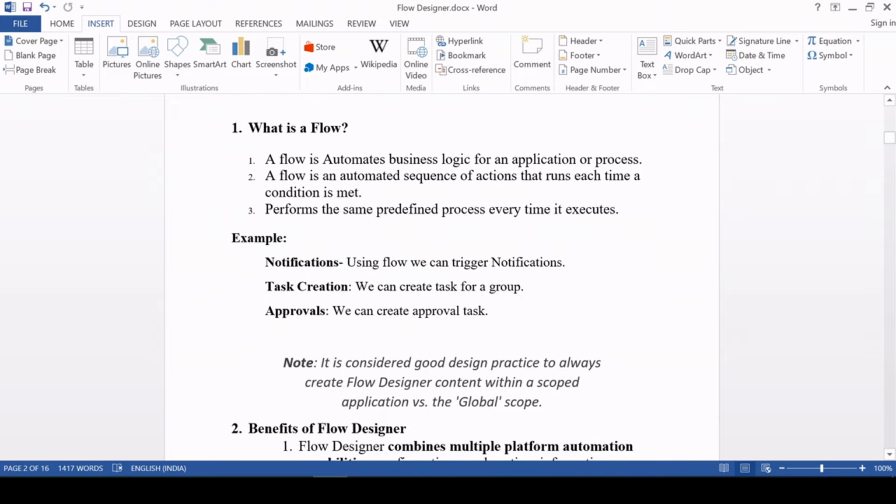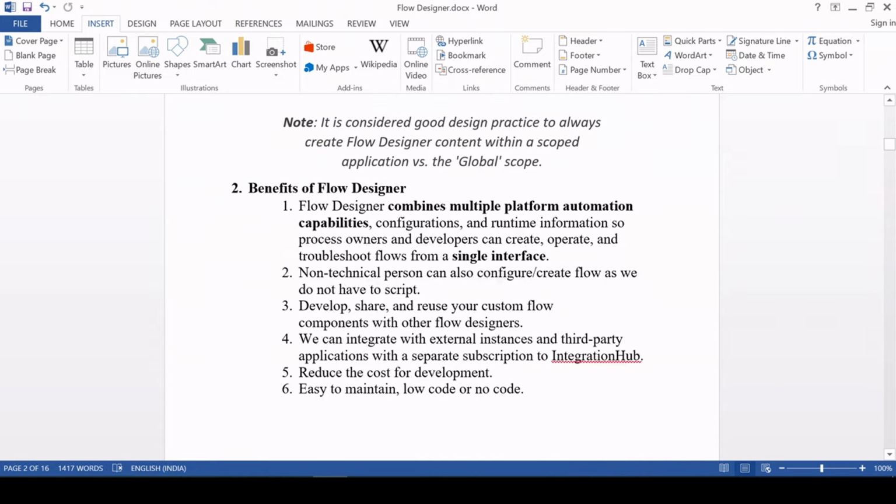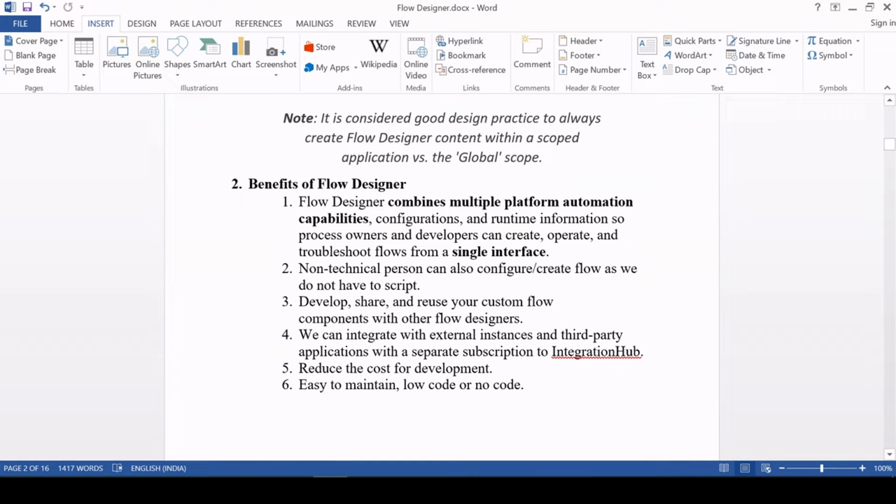Right, so one note I have written, guys, is that it is considered good design practice to always create flow designer content within a scope. This is recommended by ServiceNow, not by me. I follow the best practice given by ServiceNow. So if you are creating any new flow and you are working on a scoped application, make sure you create the flow in that same application scope. If you are working in the global scope, then it's okay to create your flow in the global scope. Fine, guys. So now let's understand the benefits we get from the flow designer.